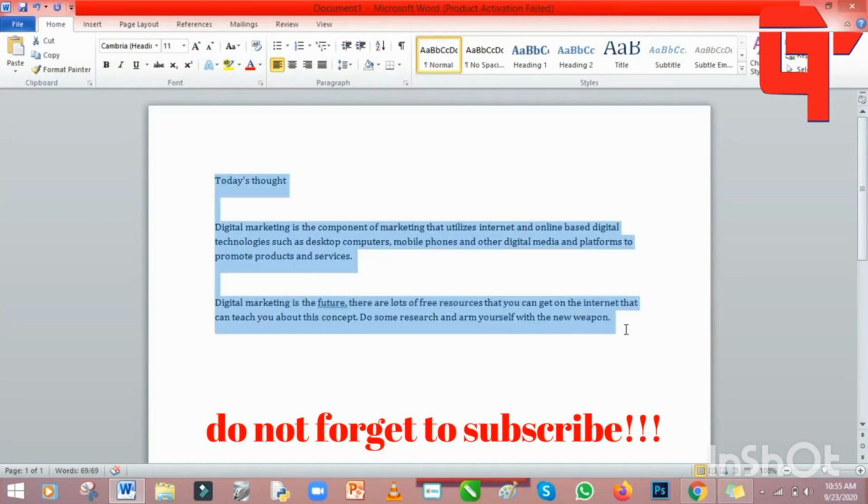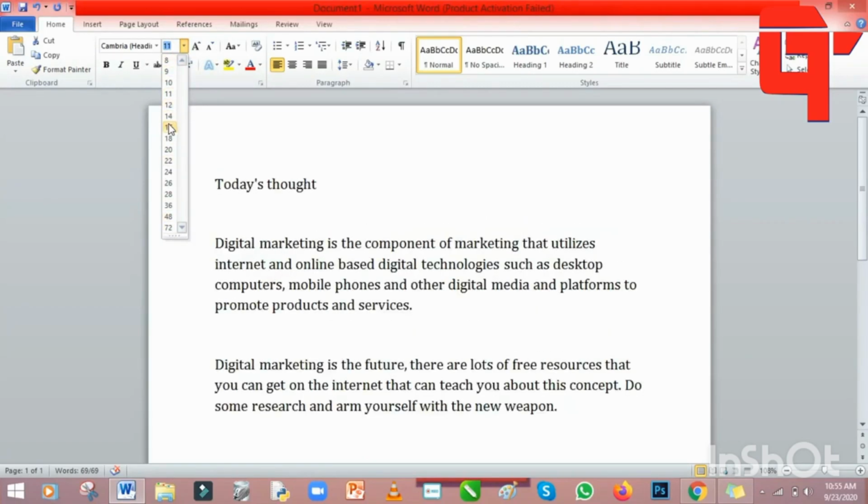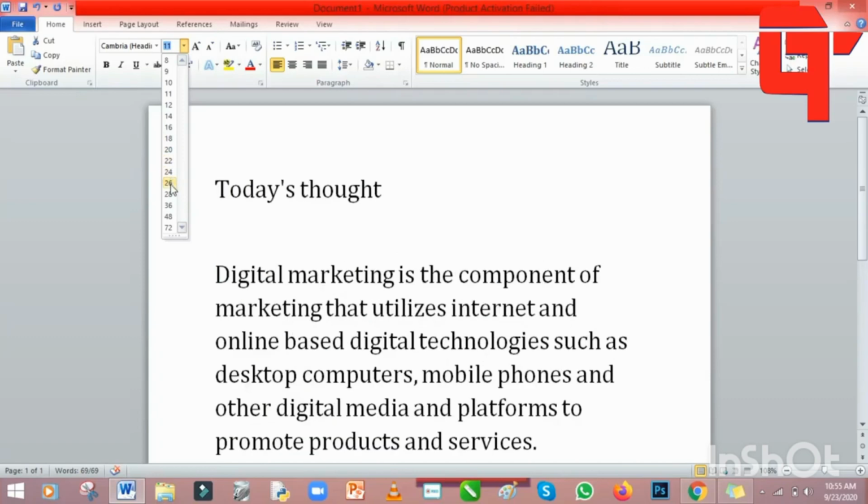Where initially we were just talking about the font type, now we're talking about the font size. So for the size, you come here where it says 11. Then you just click here, and this drop down list will give you the different font sizes that you have. Can you see that as I'm moving downwards, my font is increasing?